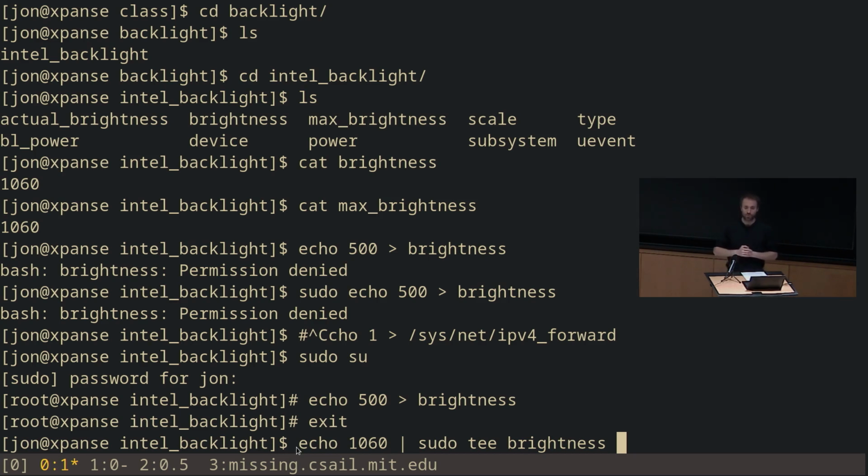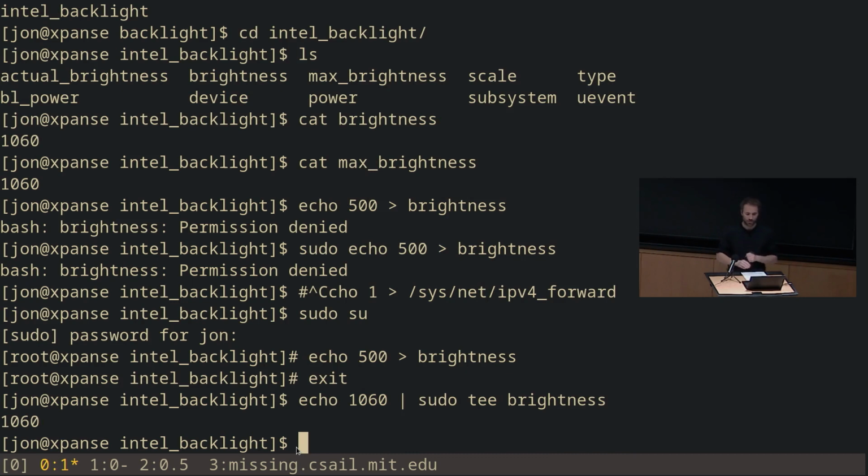I'm saying run tee as root and have tee write into the brightness file. And so in this case, the tee program, which is what is opening the brightness file, is running as root, and so it is allowed to do this. And if I run this, again, you can't see, but the brightness has now been turned on by my laptop, and I don't get any errors, and I never had to drop into a root shell and run commands there, which can often be somewhat dangerous.